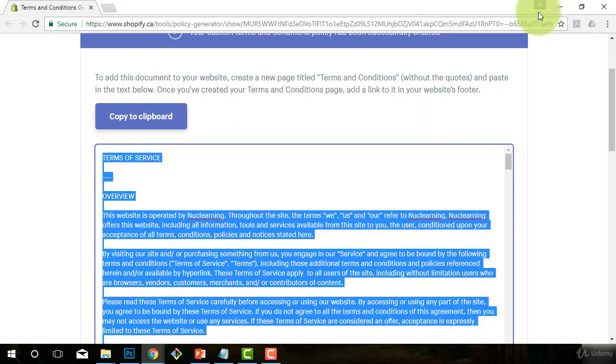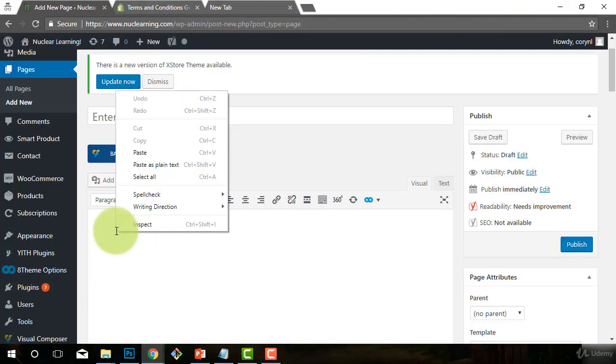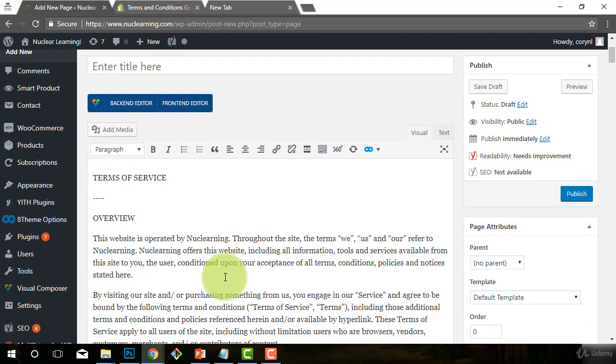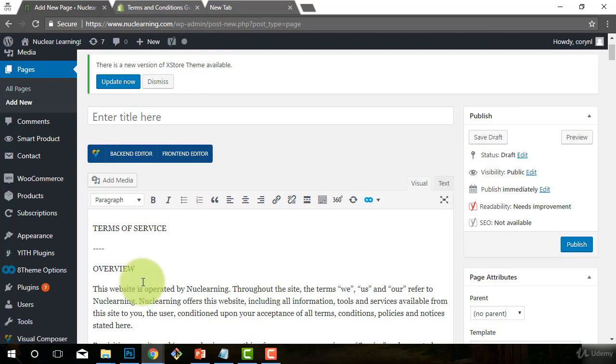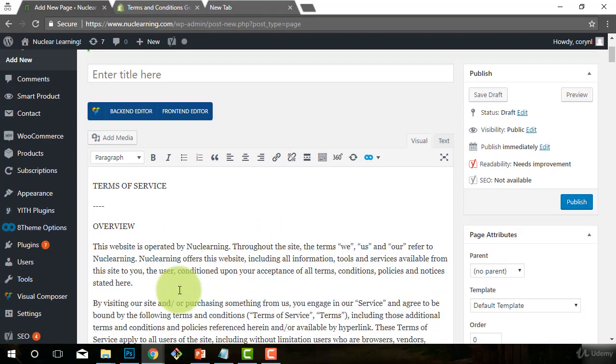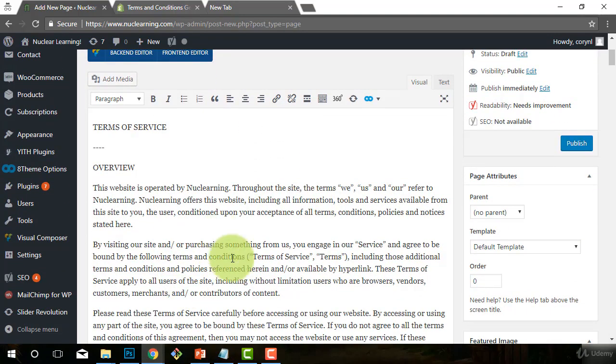Okay, and then I can minimize that again, right click on this window and paste. There it is. So it's all in here and it includes all the information that they need. Now, what I highly recommend doing, because this came from Shopify, is you change anything that's related to Shopify, because really it's your website. All you're doing is just borrowing some of the terminology and language.